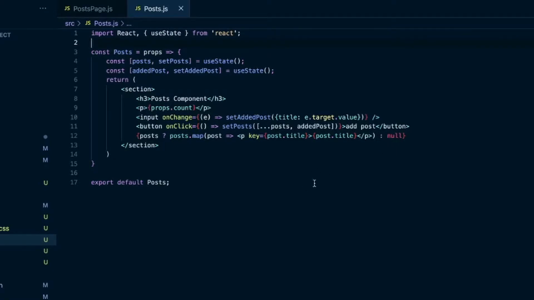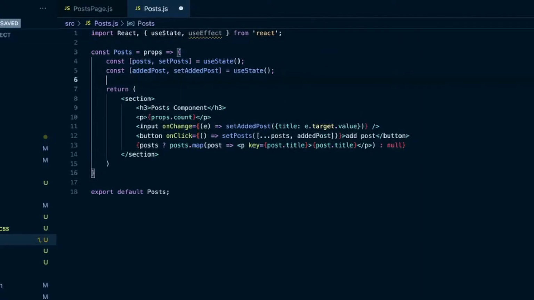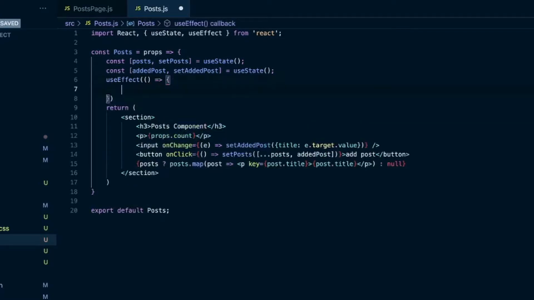So to use useEffect, we'll import it just as we do with useState. It's a named import. And useEffect is a function, and it takes two parameters. The first one is a function, and this is the function that will get called every time useEffect is called. And that'll always get called on the initial render.